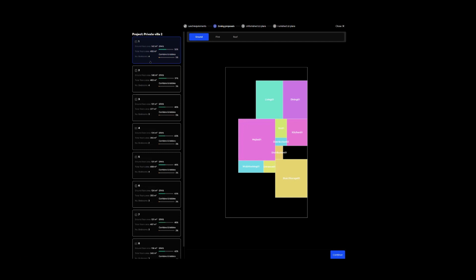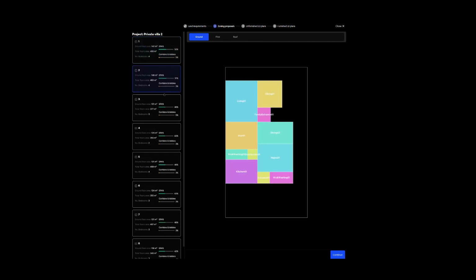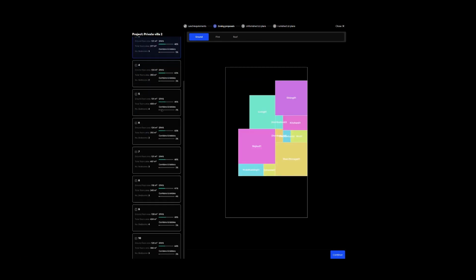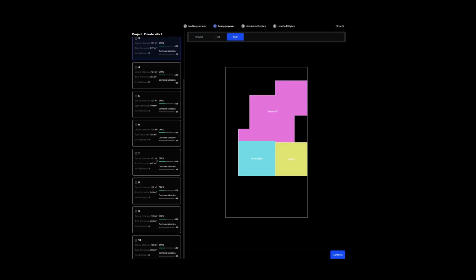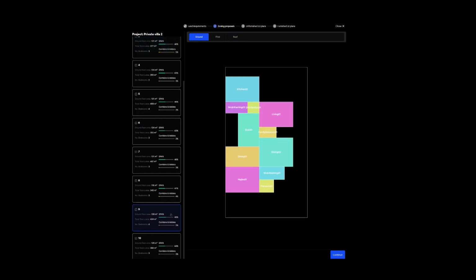You have plenty of proposals to choose from. And from here you can view the floors of your project. Let's say you fall in love with that proposal. Tick the checkbox and click Continue to move forward. Here you can view your zoning proposal and download it with different extensions.